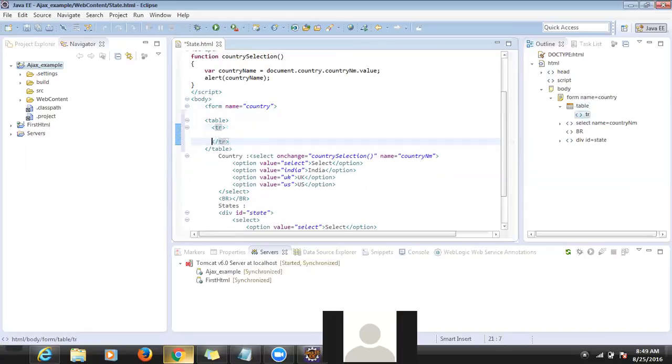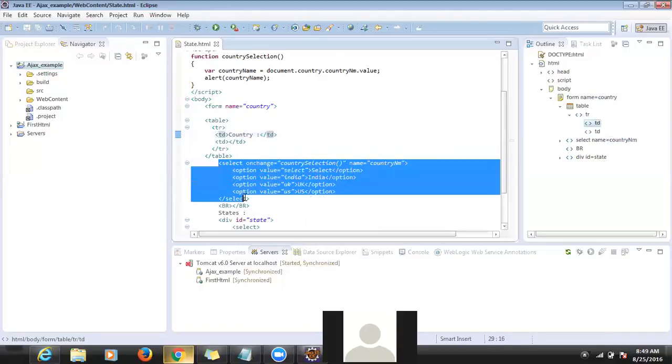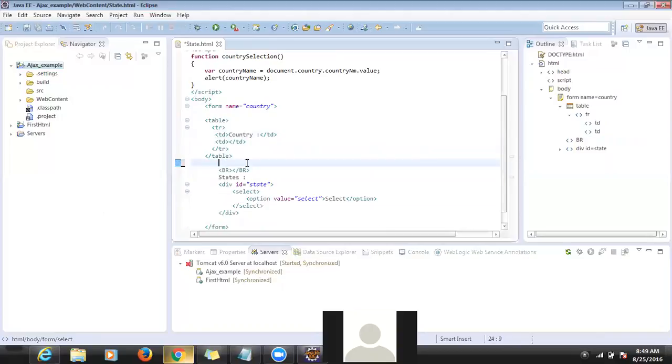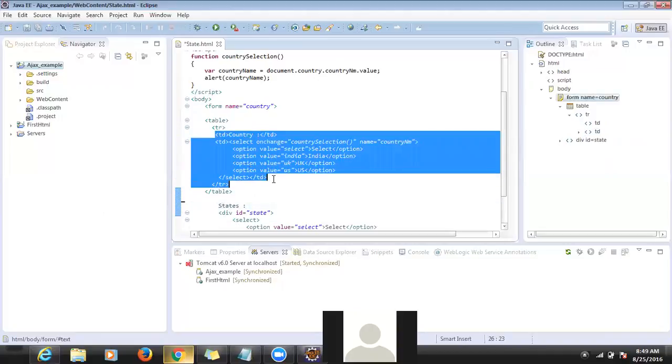Basically, I'm trying to write a table with two rows. The first row will have the country label in the first column, and the second column will have the country drop down. Okay, this is fine. Now let me remove these breaks and all. Let me copy this entire row.